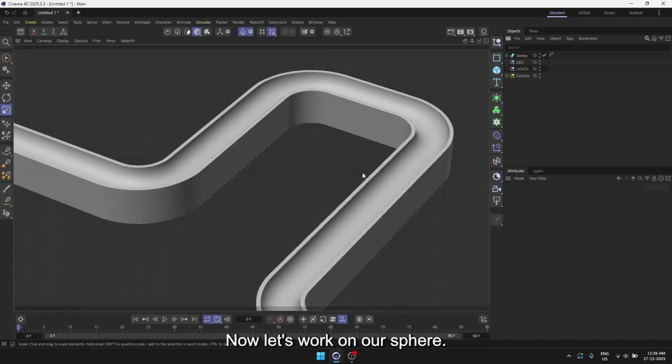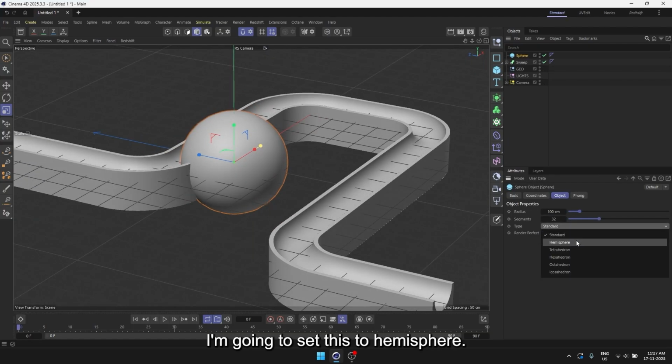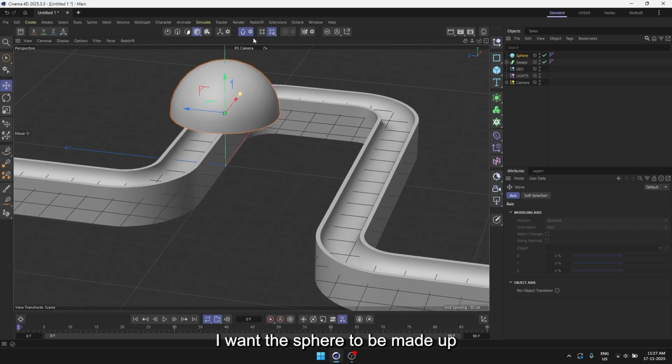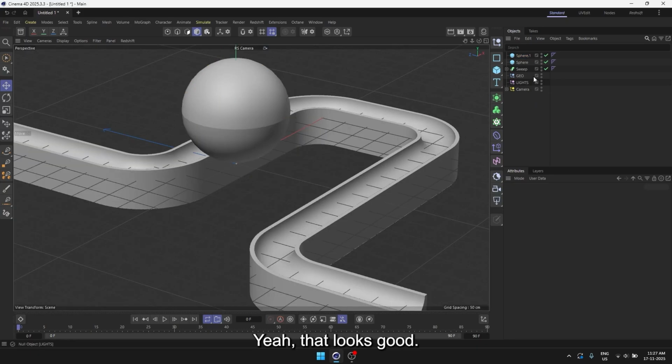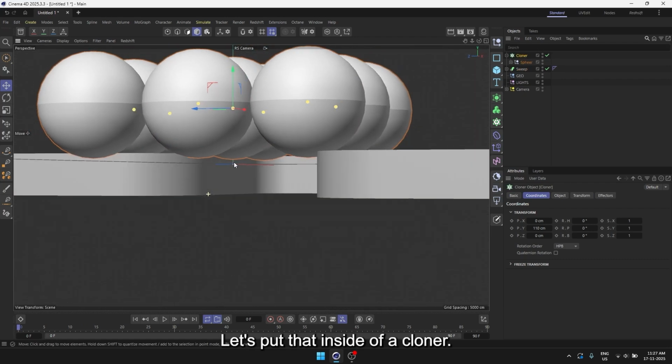Now let's work on our sphere. It is going to be a very basic sphere. I'm going to set this to hemisphere. I want the sphere to be made up of two hemispheres so that it is much easier to understand how the rotation is working. Yeah, that looks good. I'm going to put both of these into a null. Let's name it sphere. Let's put that inside of a cloner.